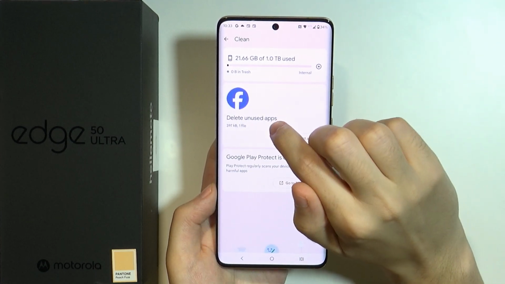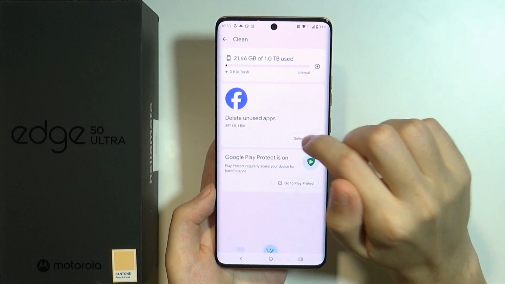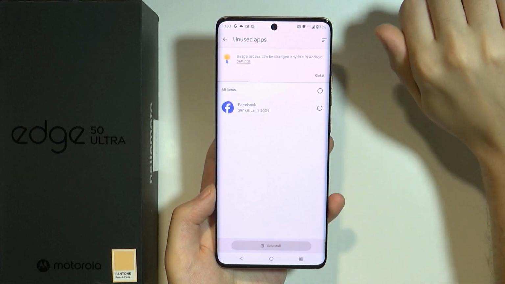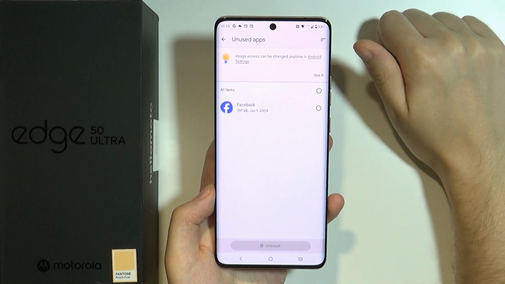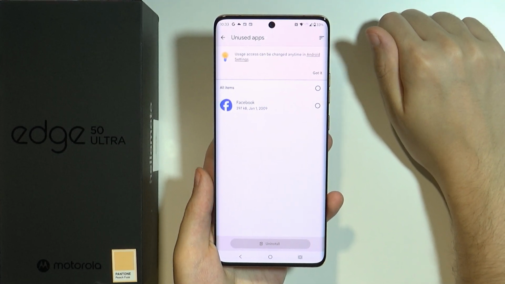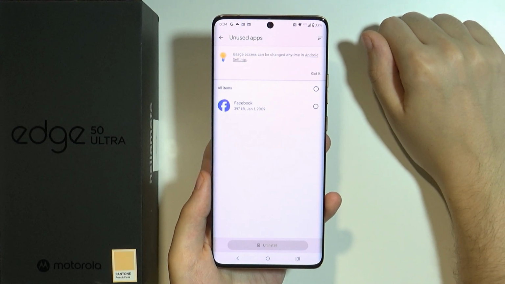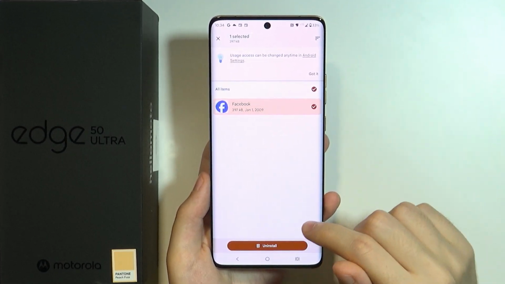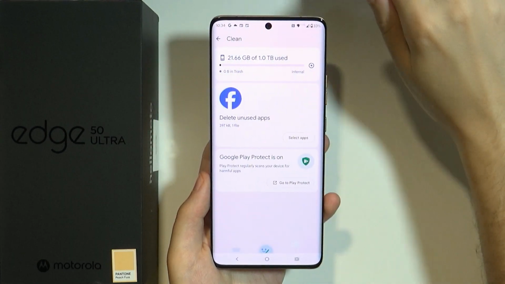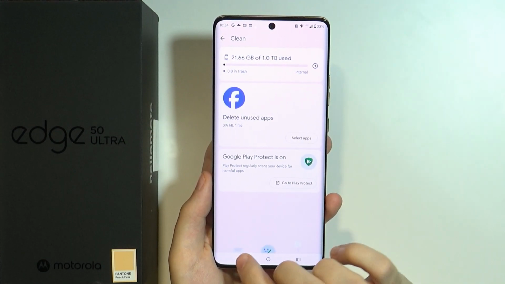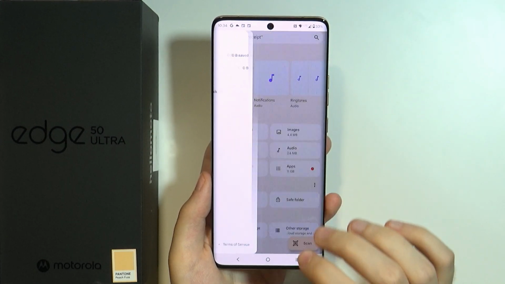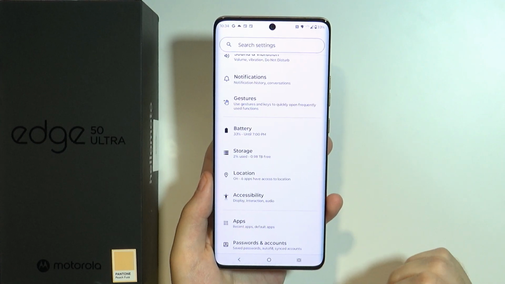Then we also have delete unused apps, so we can go to select apps, and here we will have some suggestions about apps that we have not been using for a long time, or if we didn't use these apps at all. So we can select the app and then uninstall it over here in order to get some space back as well.